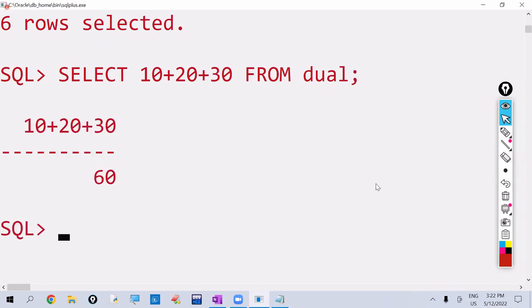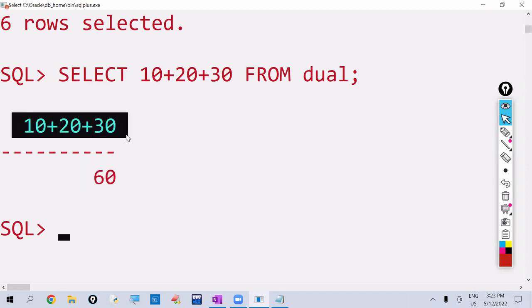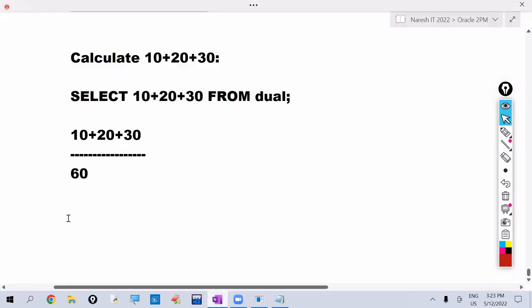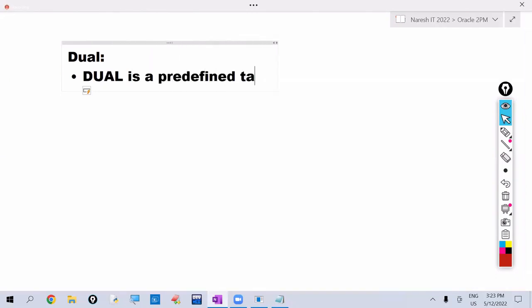So what is it displaying, observe here. 60 it is displaying. What is the column heading? Observe, 10 plus 20 plus 30 it is displaying. Now, what is this Dual I'm talking about? Listen. Dual is a predefined table, which is already defined by the Oracle developers.